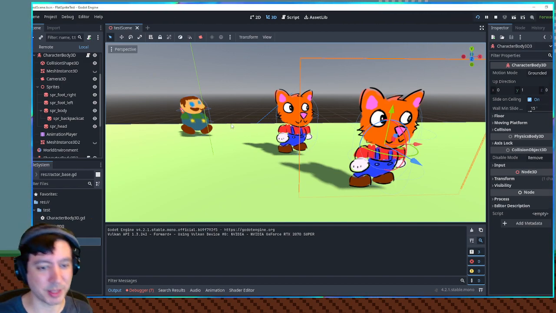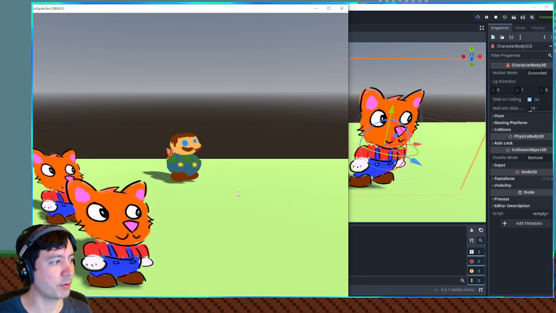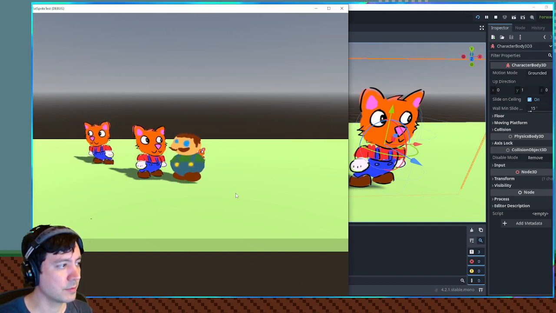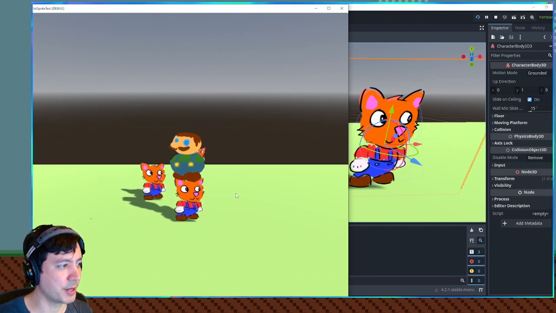Oh yes, they do block the player. Player cannot walk through the sprites. Sprites cannot walk through the player. Capsule can jump onto Capsule.